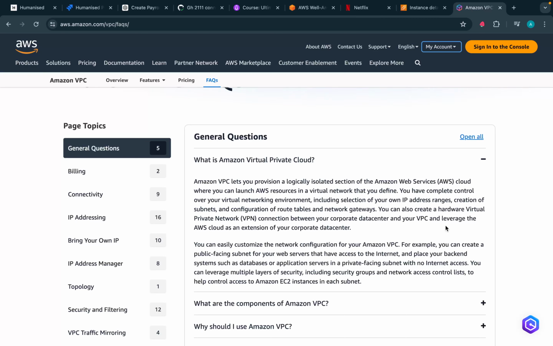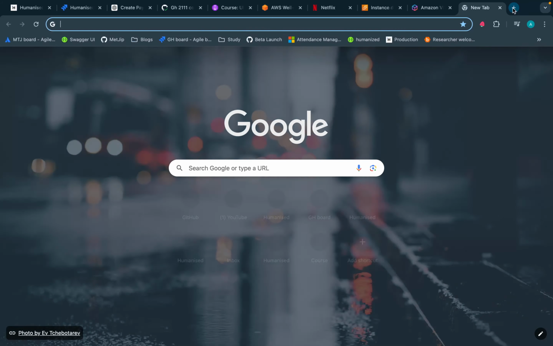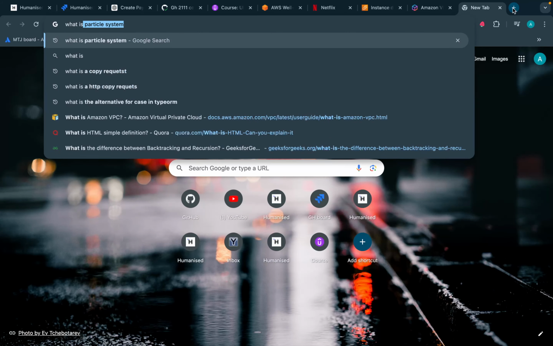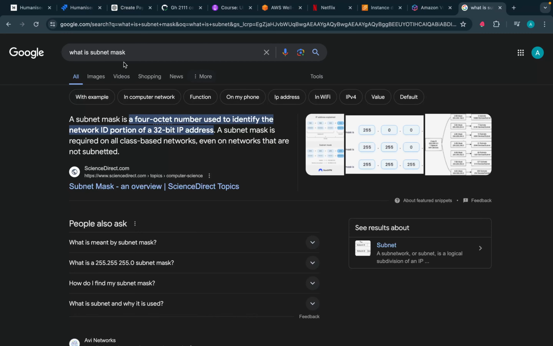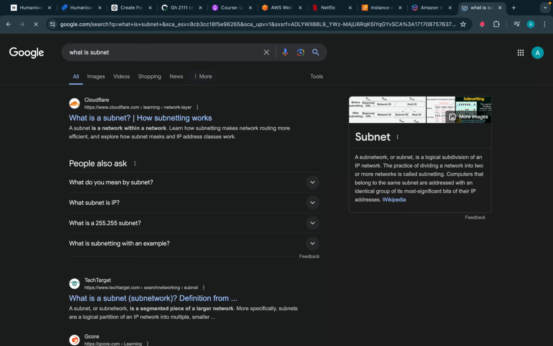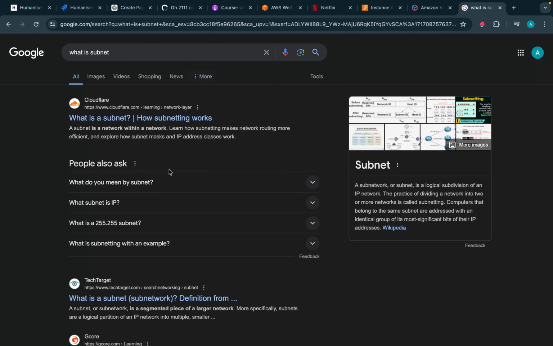Whenever this term subnet pops up, I always forget what a subnet is. Do you guys have any idea what a subnet is first? I always forget this. I don't know why. No, I don't need subnet mask. A subnet is a network within a net.